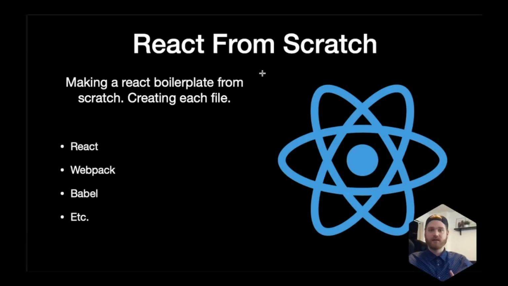React from scratch. In this video, we'll be making a React boilerplate from scratch. We'll be creating each file and making it into a template and putting it on GitHub so that we can access it later for any future projects.